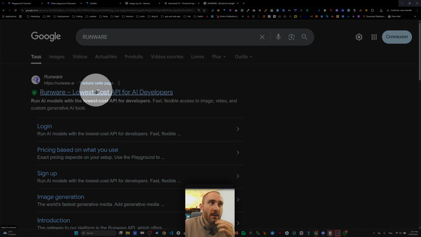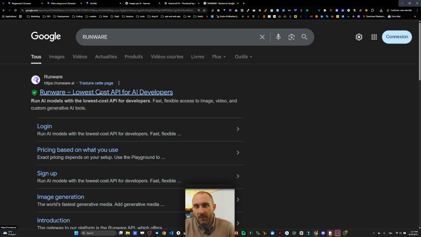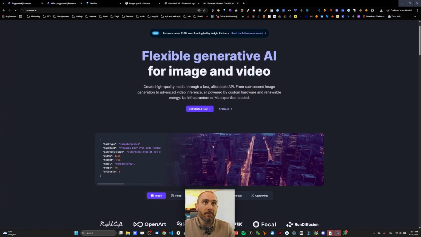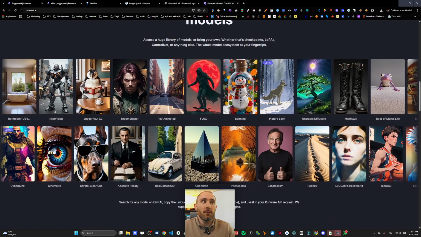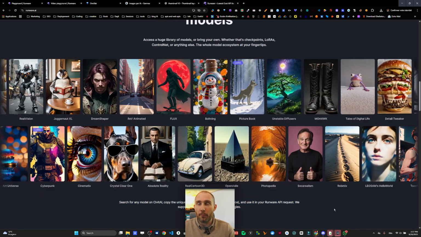Runware is a very good API. I love it when you create an application. If it's not an application, it's also very good to just use, and you're going to see that if you click on it, you have a lot of models. It's really good. It's very fast. You can use a lot of open source or proprietary models.